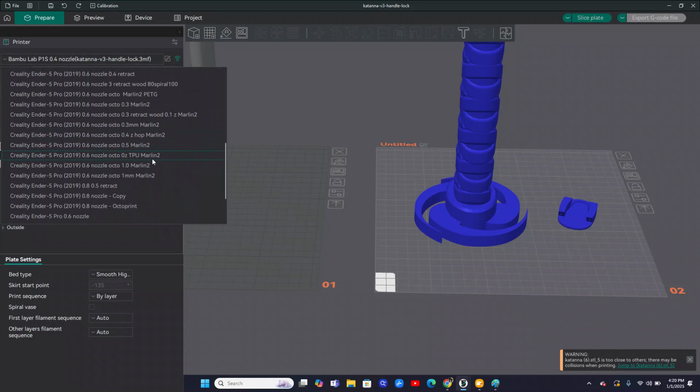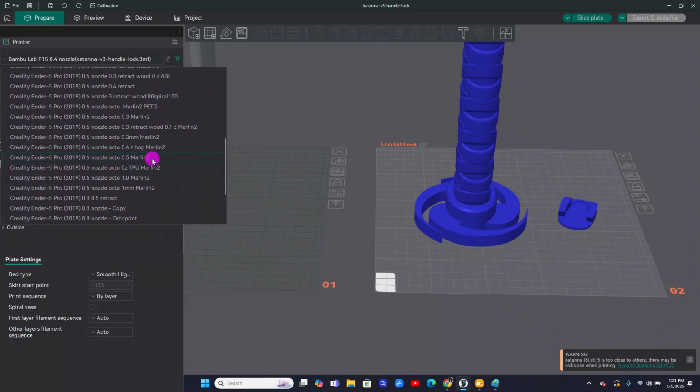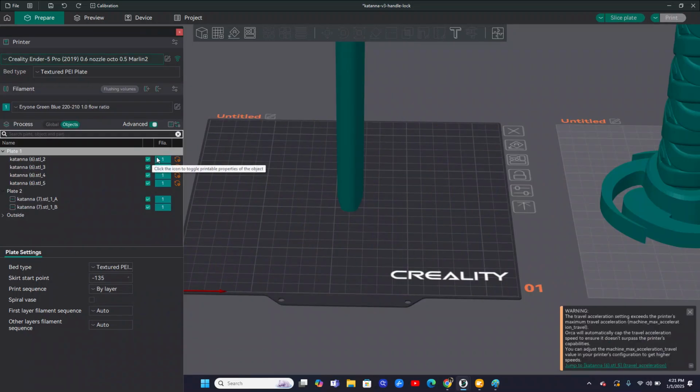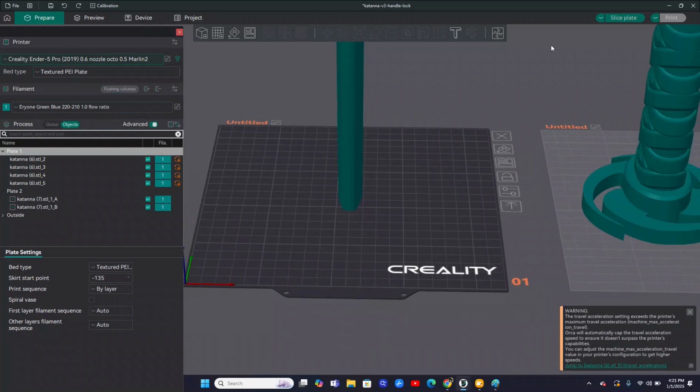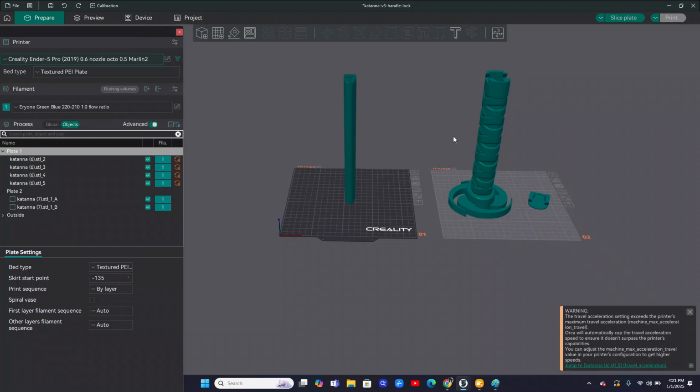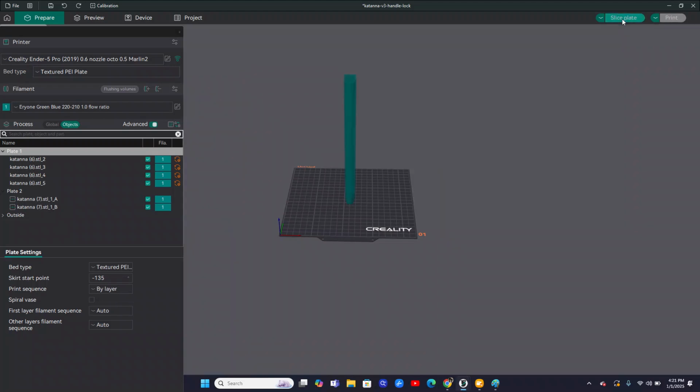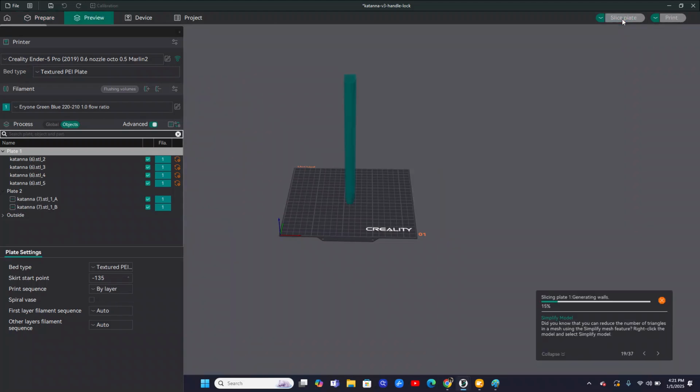So I'm going to go with 0.6 nozzle, it seems like a big one. 0.5 Z-hop, that's one of my custom profiles. And then from here, it'll allow me to slice this for my printer. So we'll slice the plate. And now I can print it just like I would another STL. I will double check all my settings. Recommend you do the same. But just so you know, you can print 3MF files.